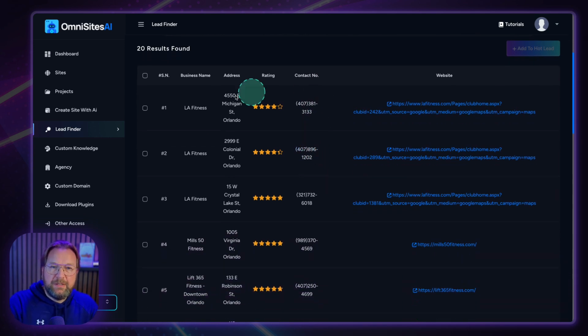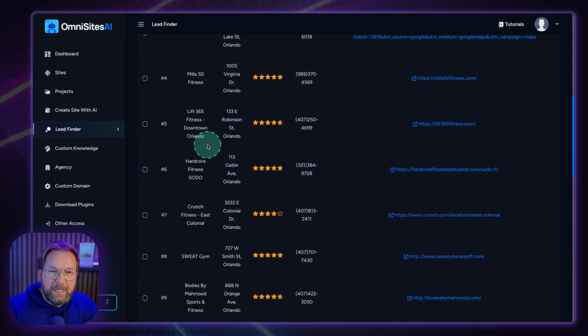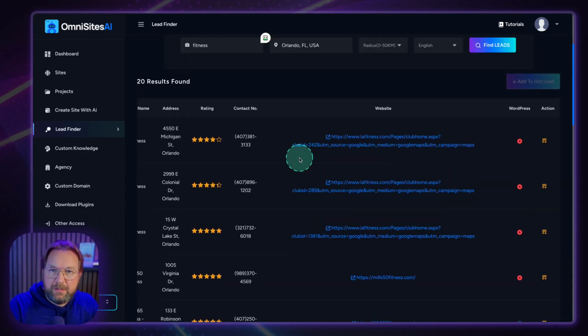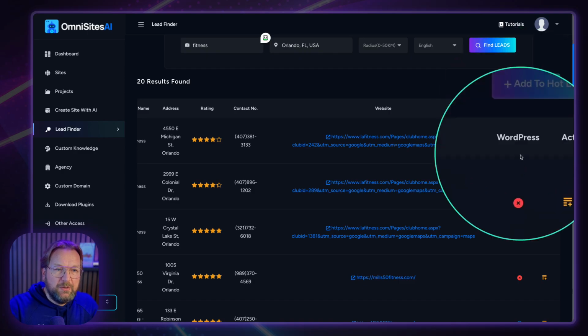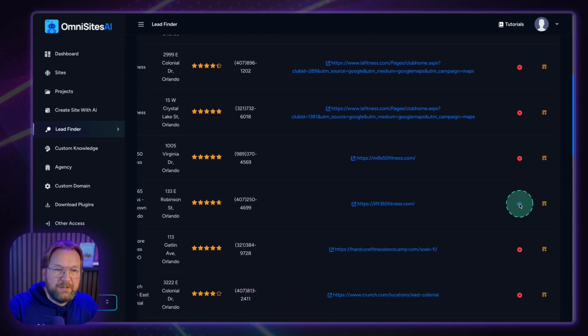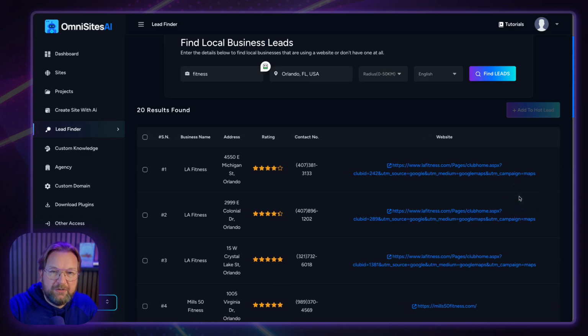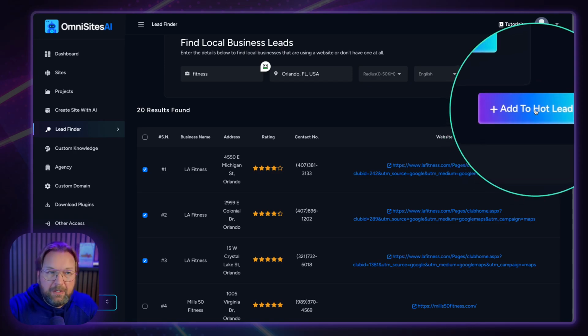As you can see here, you can see all these locations. And when you scroll a little bit to the right, because my screen is a little bit smaller for the recording here, you can also see if these websites are using WordPress or not. So you can say, hey, I'm going to contact those that do not have a WordPress website. These are interesting, for example. So you can select the ones that you like here, you can reach out, and you can say, I'm going to add these to my hot leads.